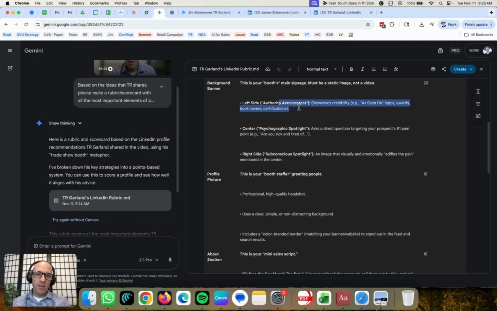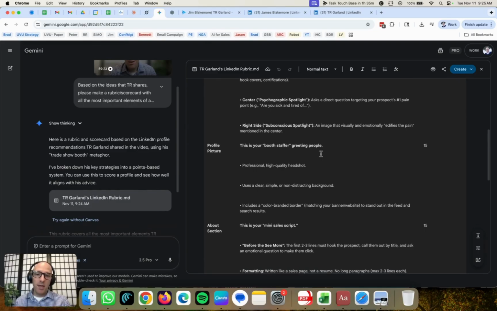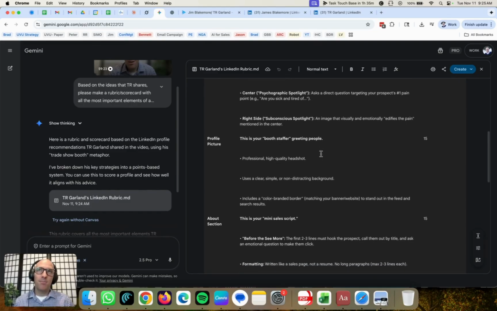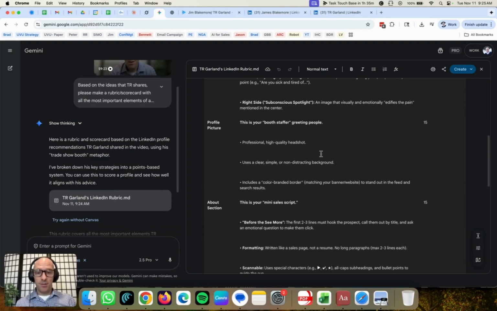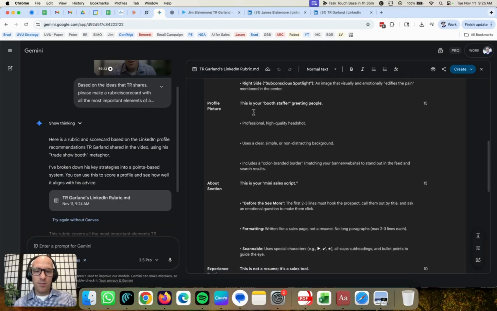Left side authority accelerators. Okay. Yeah, so we talked all about this banner stuff. So I probably will have to build a banner. I mean, we could potentially use Nano Banana. We'll see what happens to build a cool banner.